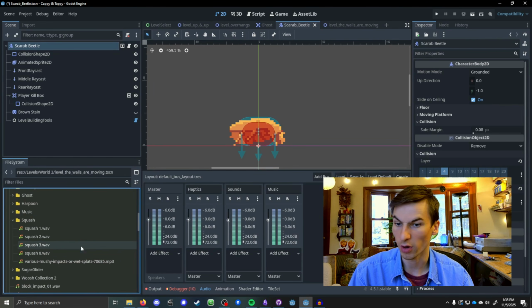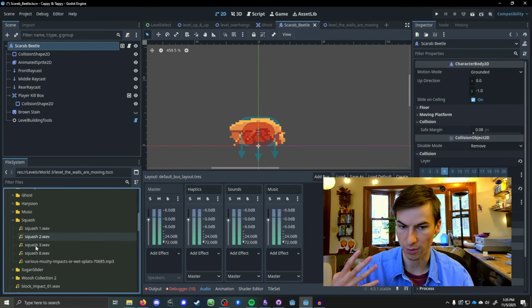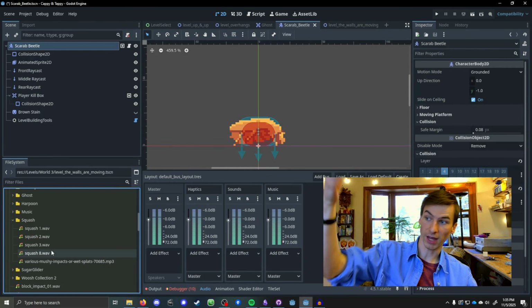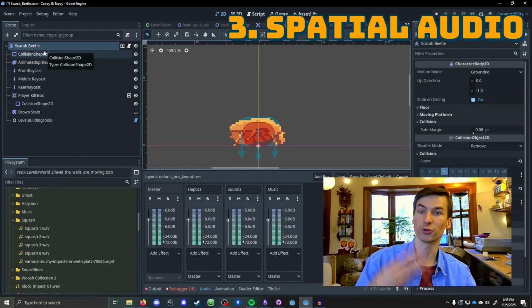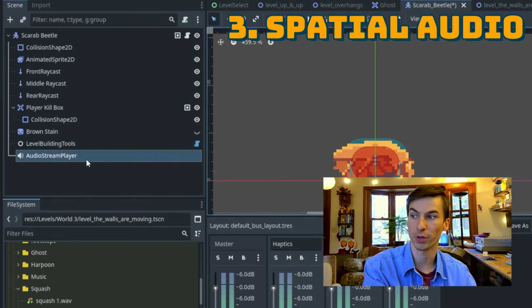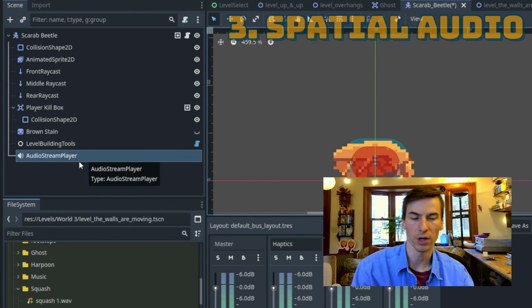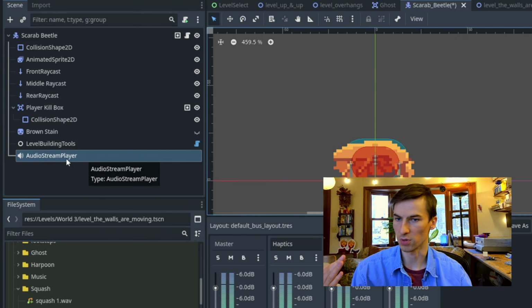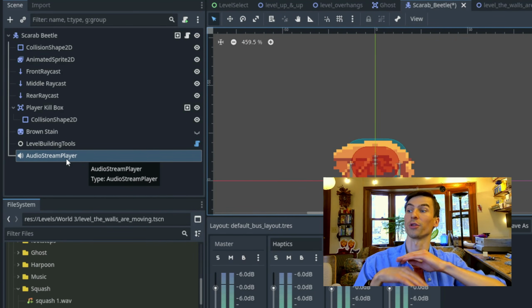Okay, so we're in Godot, and I picked out 4 squash sounds I liked from that collection, and now we're going to try to add them to our character. Trick number 3 is going to be about localized audio. When you add an audio player to your game objects in Godot, by default, it's just going to be this audio stream player, and that'll play all the sounds globally.